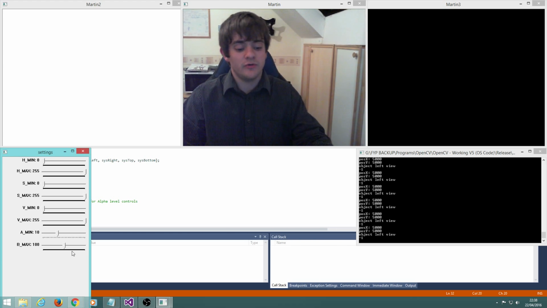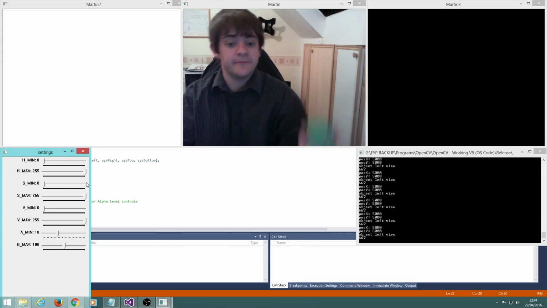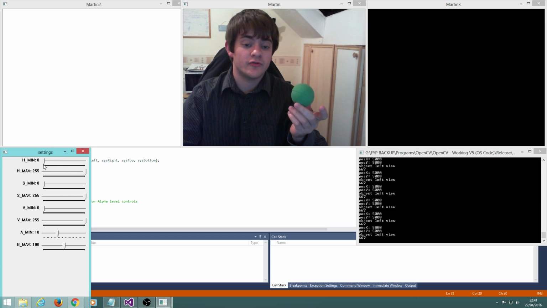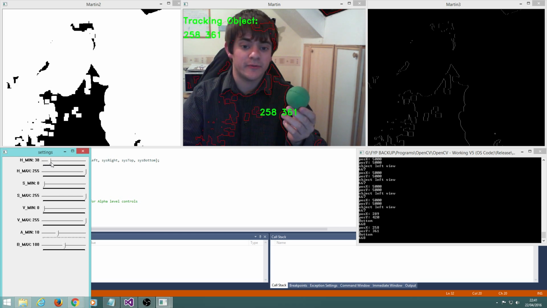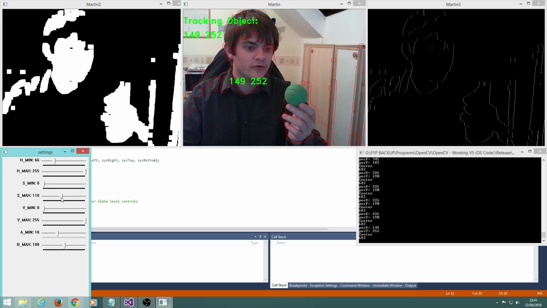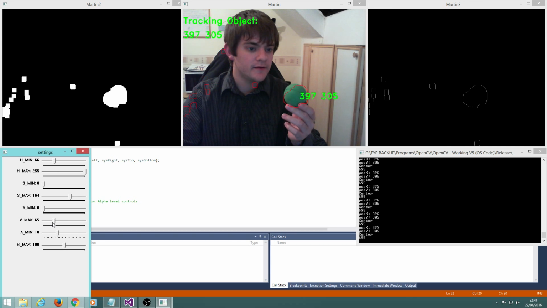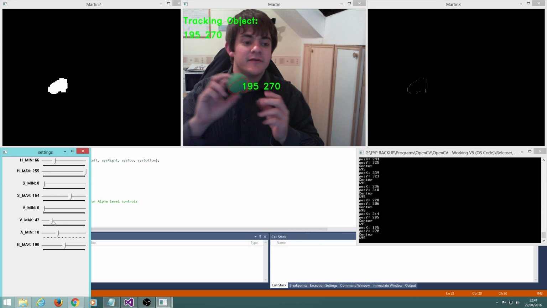Now, what I'm going to show you is, I'm going to grab a ball. Okay, so I've got my green ball here, and we'll just adjust the hue, saturation and value until it matches the colour. The idea is we want to keep the ball as white as possible, while turning all the other elements black. So it requires a little bit of fiddling around at the side here. When that's done, we're left with our clear detection image.